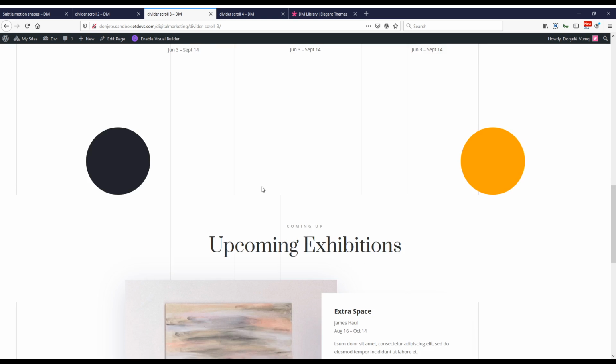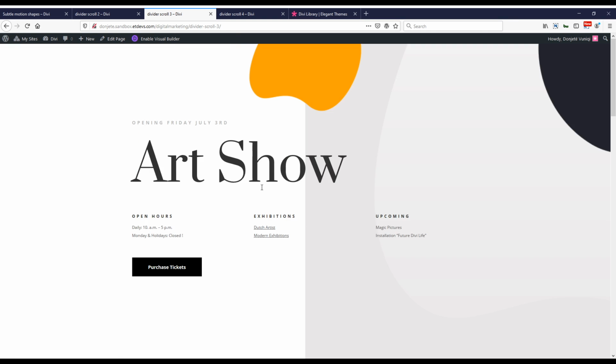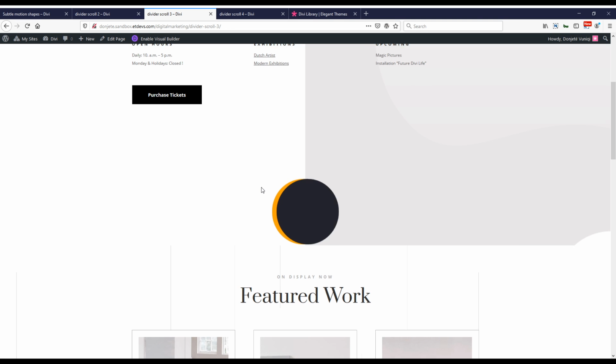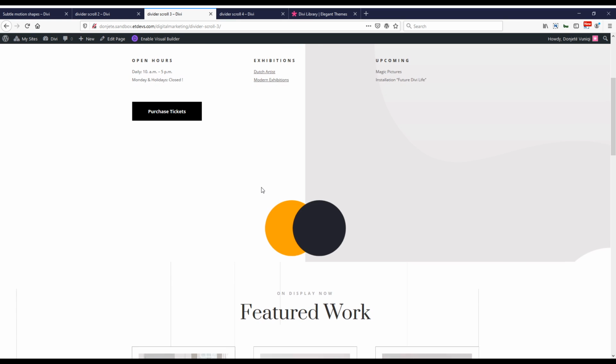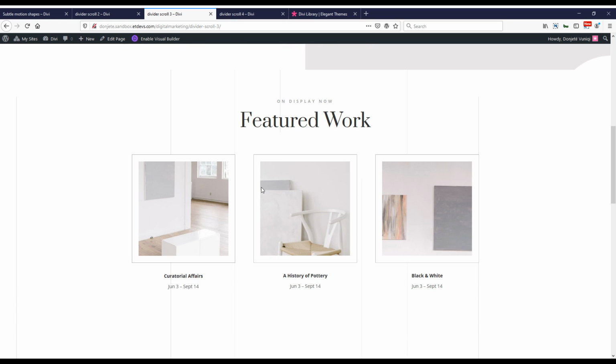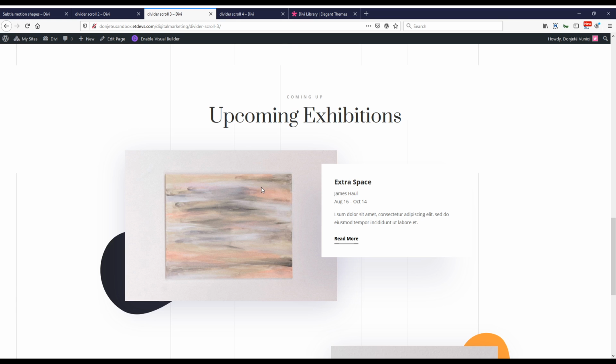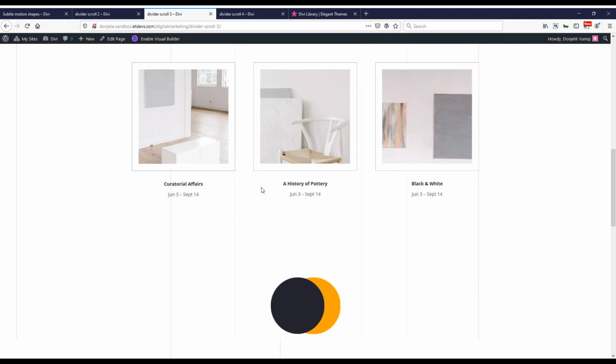Let's take a look at the second one. Over here we have the second one. We have these circles that go sideways, and you can place these wherever you want to mark the beginning of a new section.